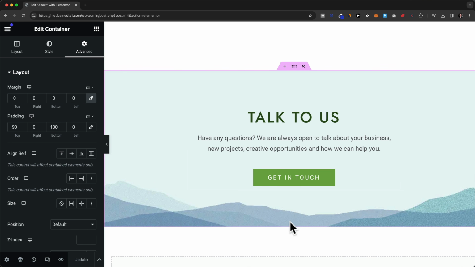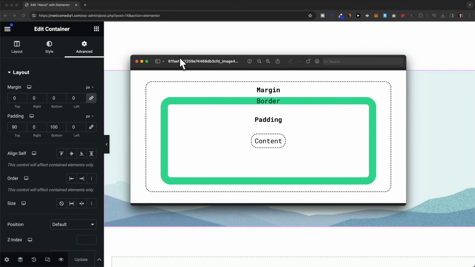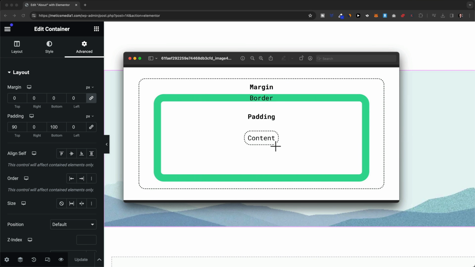To understand the difference, I have this illustration right here. Now here in the center, we have our content element. In our case, this is our container. And then in green, we have the border around our element. Now, when we add padding, it will add space between the content element and the border of our element, so inside of the border. And if we add margin, it will add space outside of the border.